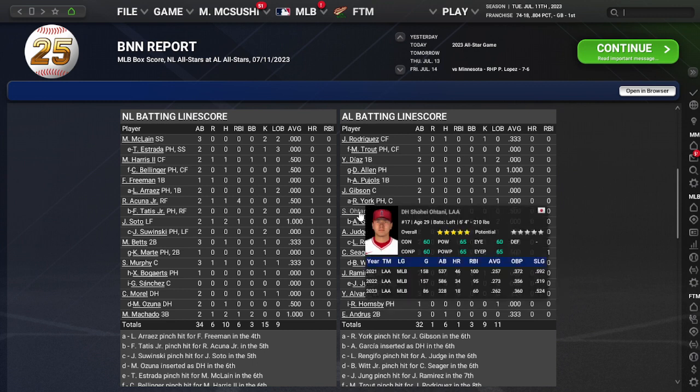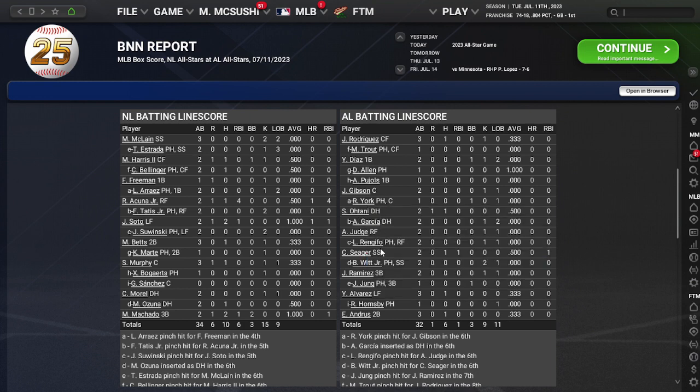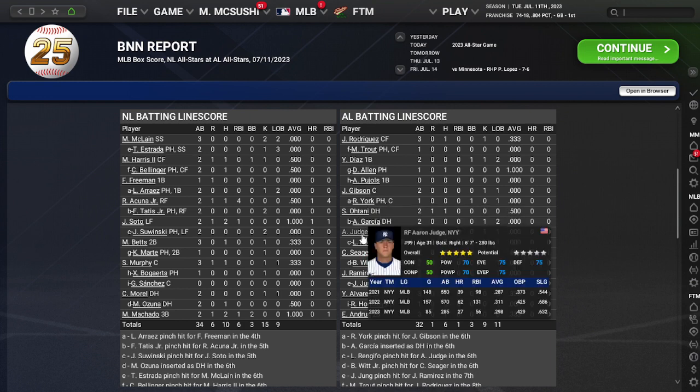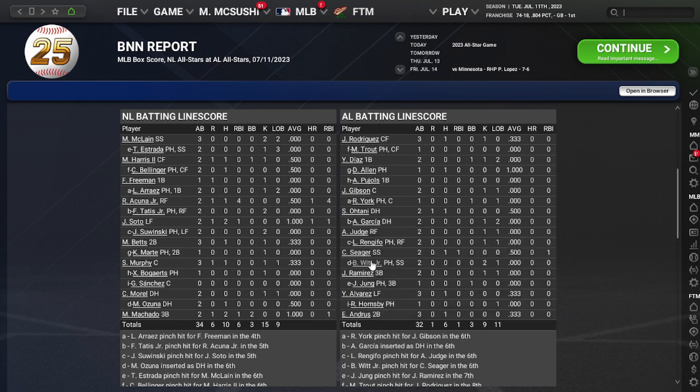Is this the actual Otani or our Otani? Okay, this is the 2023 actual Otani. Is this our Aaron Judge? No, that's the actual Aaron Judge. Oh, here's our Rogers Hornsby. He went 0 for 1.